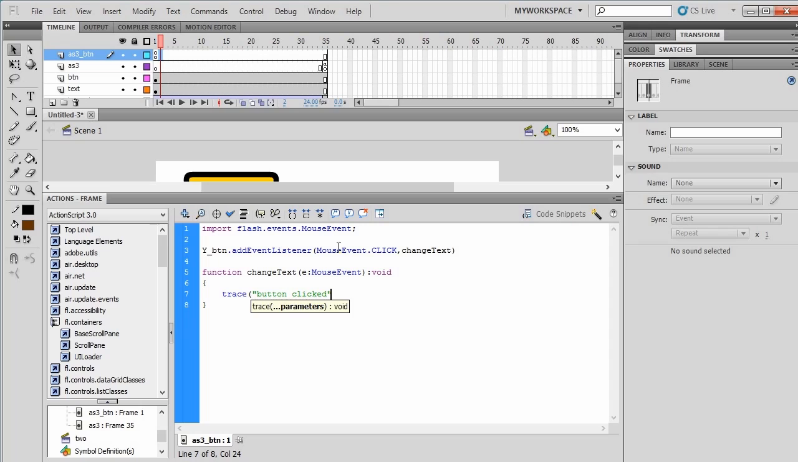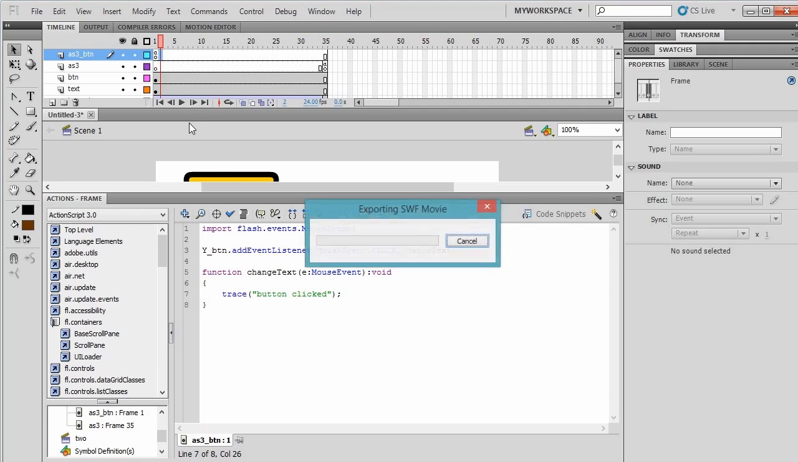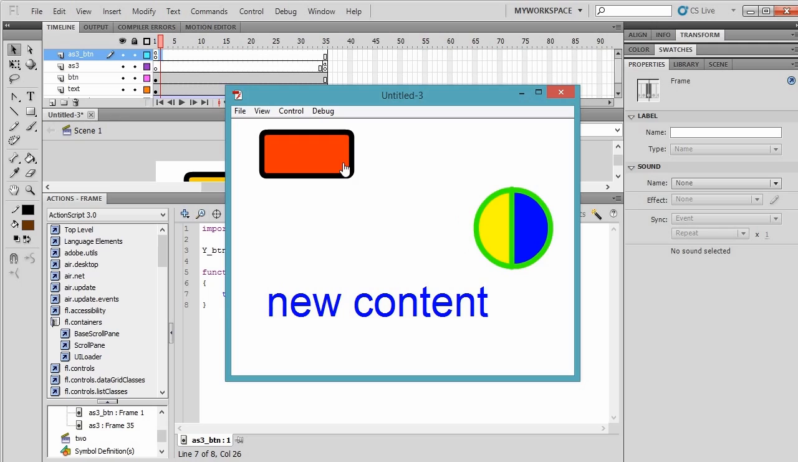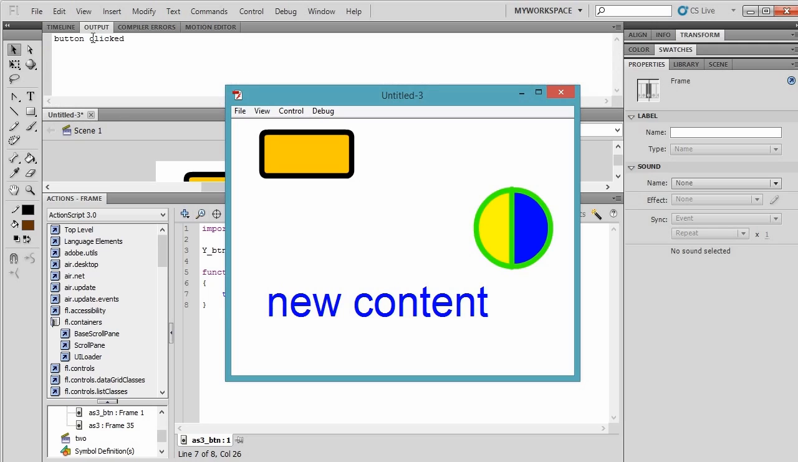Okay, so I'll just say here trace "button clicked". This will display on my output window that the button is clicked. So let's try to test the movie. When I click it, see, button clicked. Every time I click the button, it displays the button clicked trace.